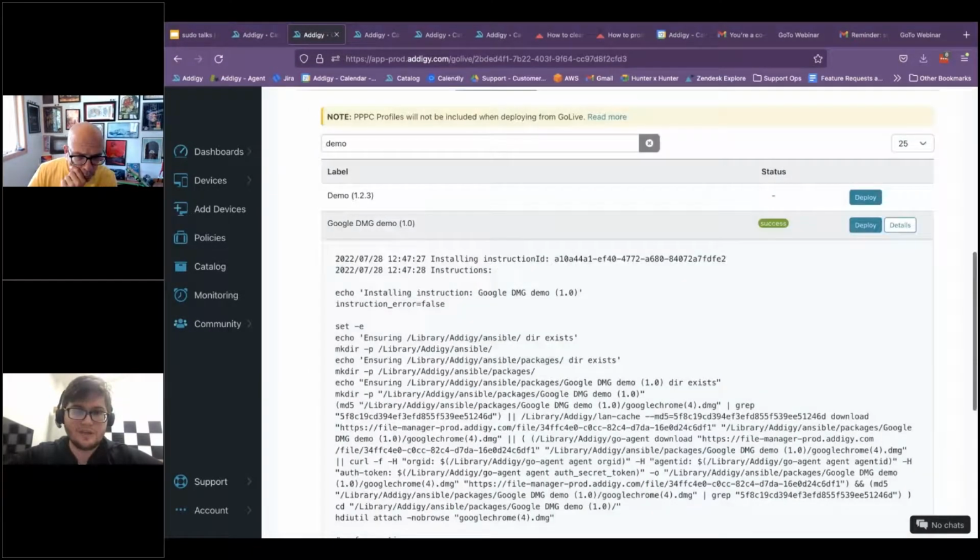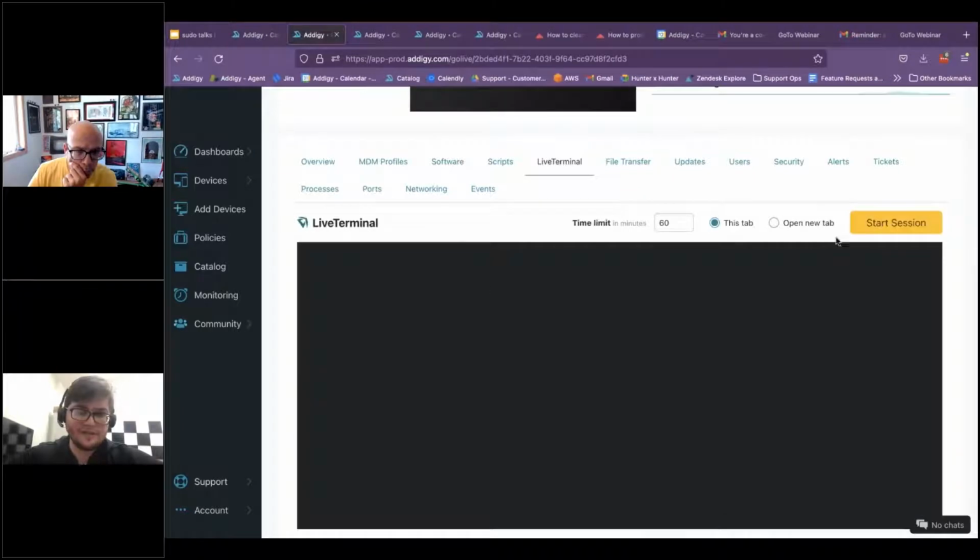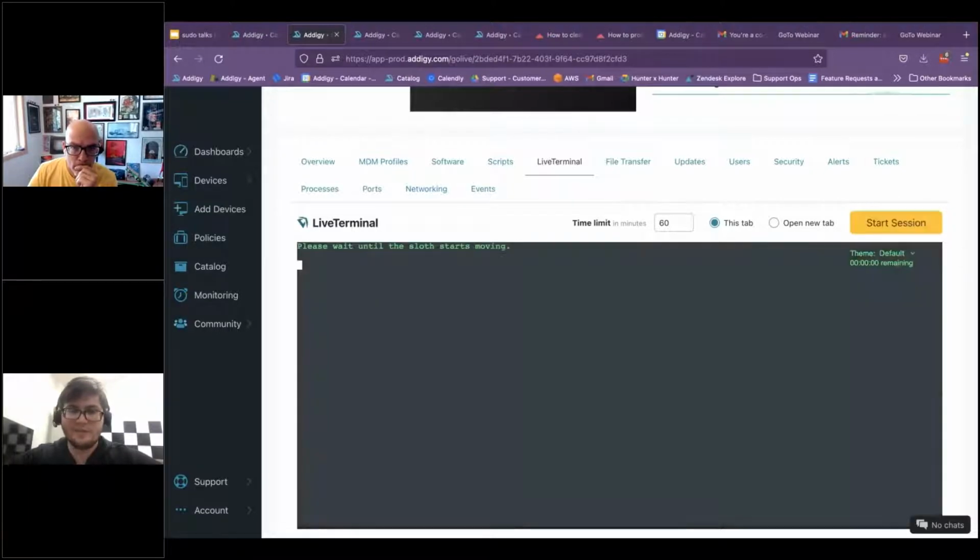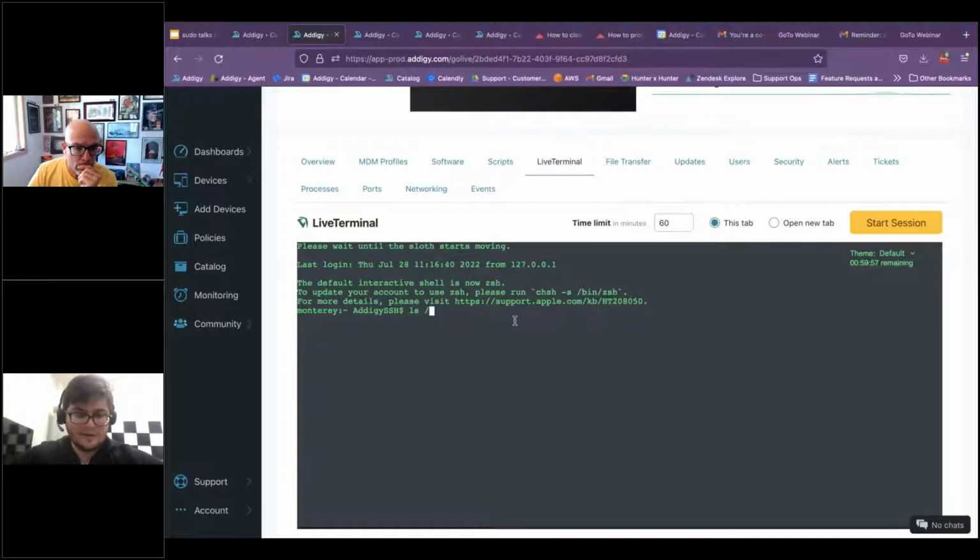So then what I would do is open up a live terminal session on the device. If you don't know what live terminal is, it just starts up an SSH session on the device without affecting the end user, where you can then run commands and take a look at what's going on on the device. So what I would do here is take a look at the volumes directory. When DMGs are mounted, they mount in the volumes directory. And I see that Google Chrome is here, and I just want to know what's inside there.